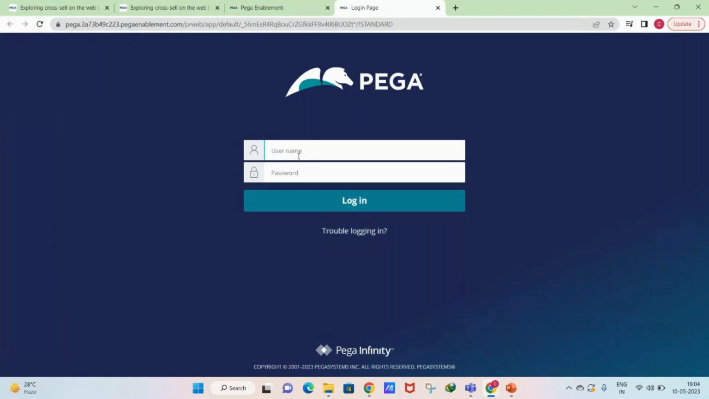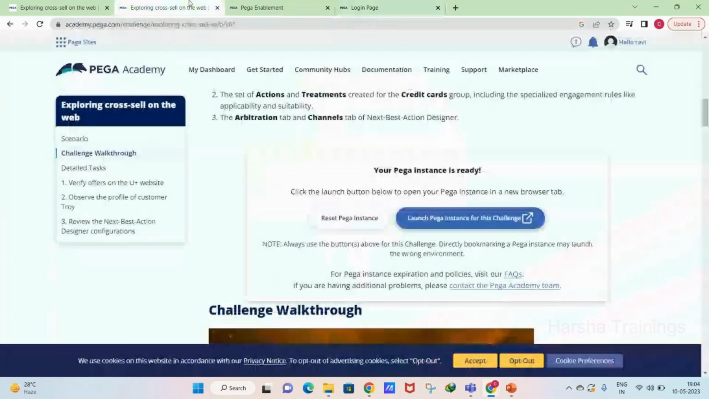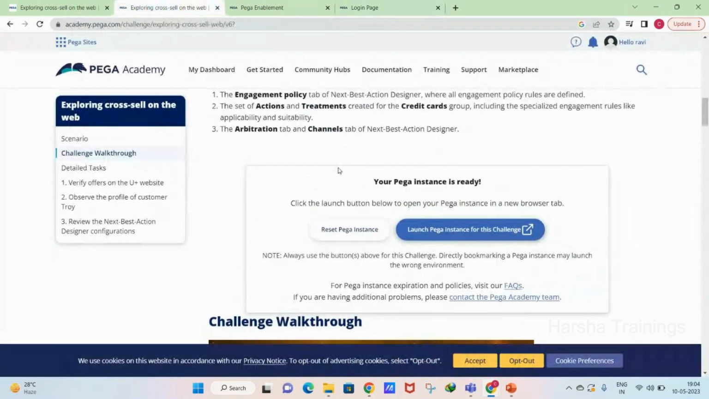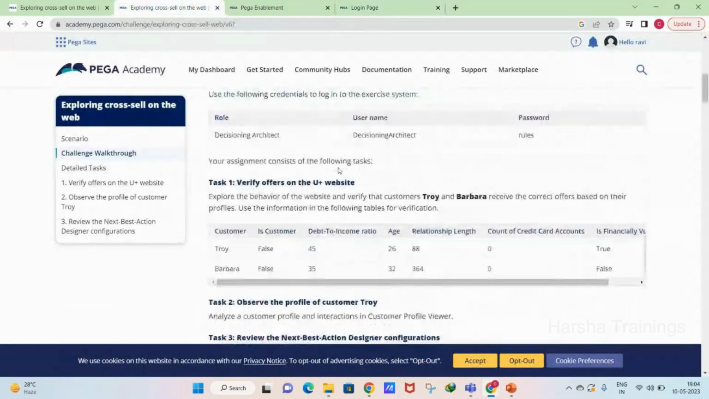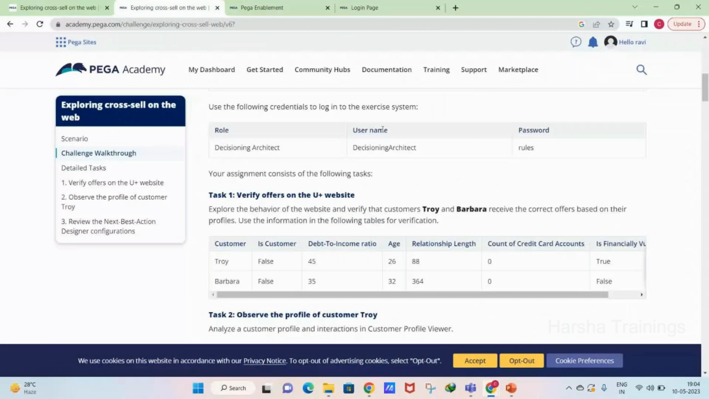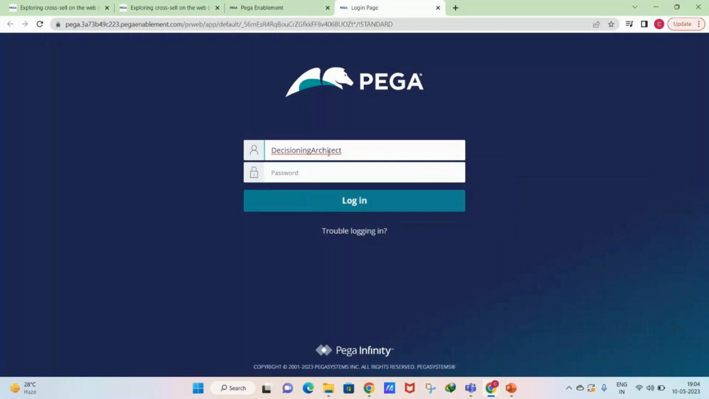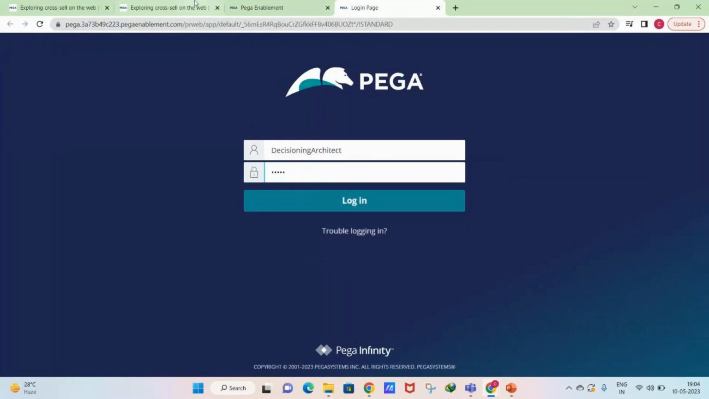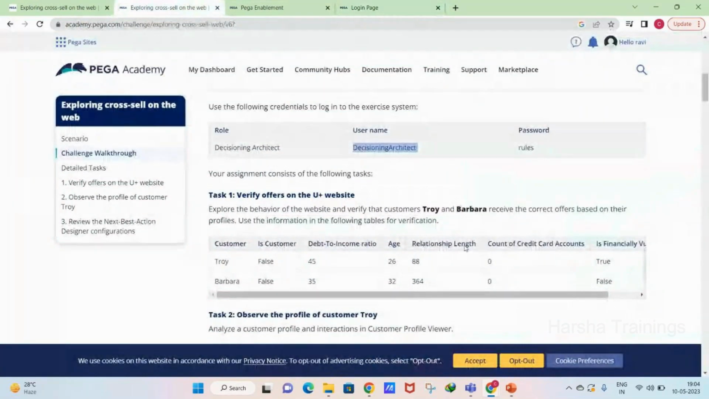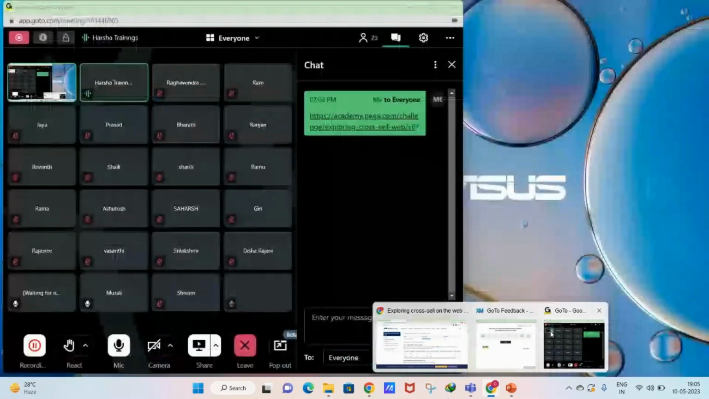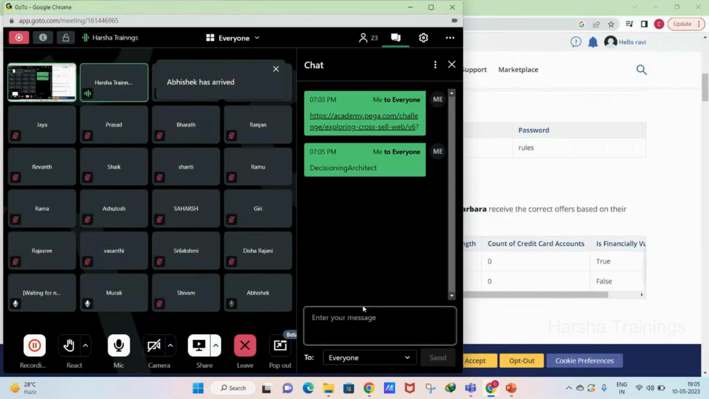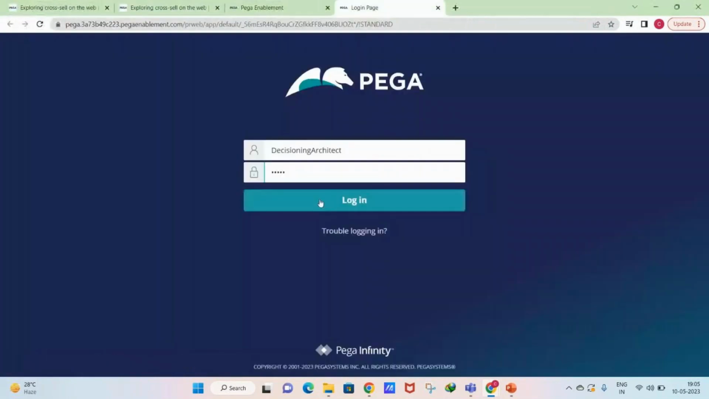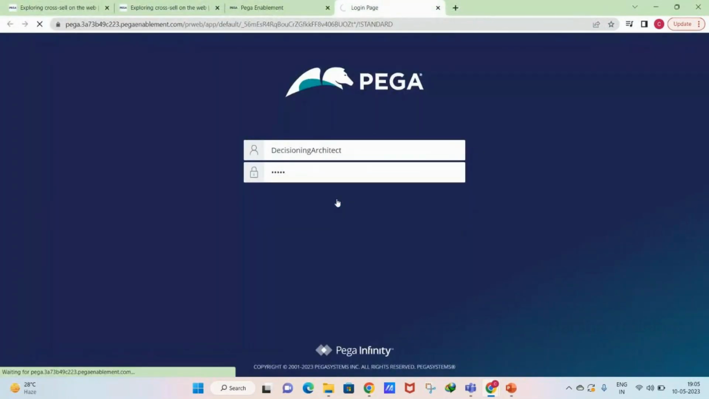So where is the login ID and password? Here itself, they have given you the login ID and password. Decisioning architect, password is rules. If you want, I am pasting it in the chat also. So just save it somewhere, bookmark it somewhere. Decisioning architect, password is rules. Then just click on the login button.